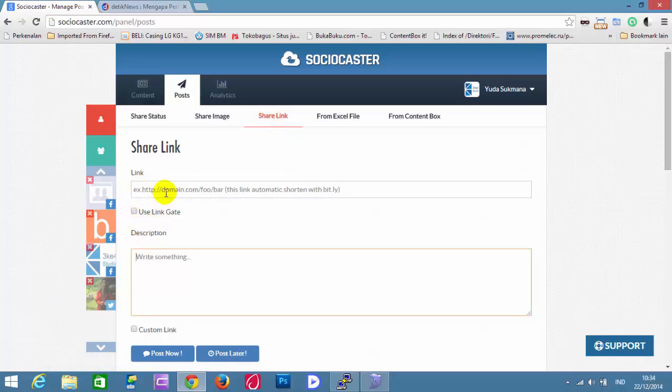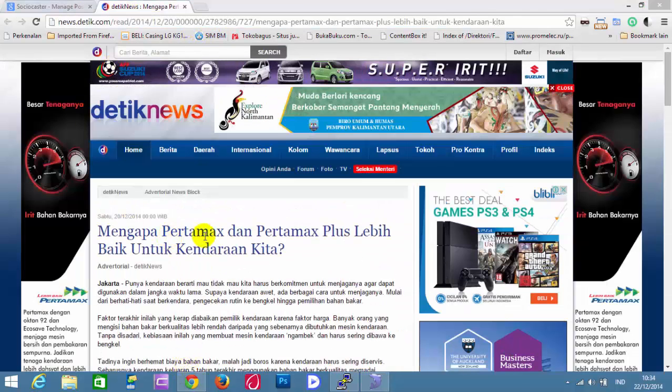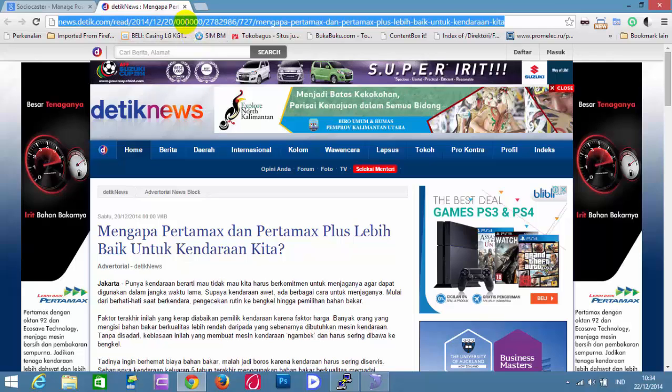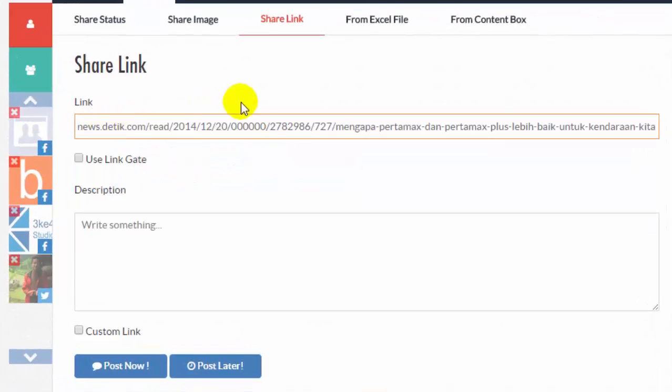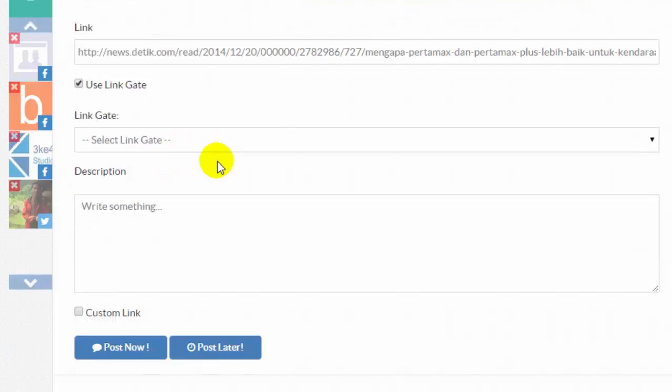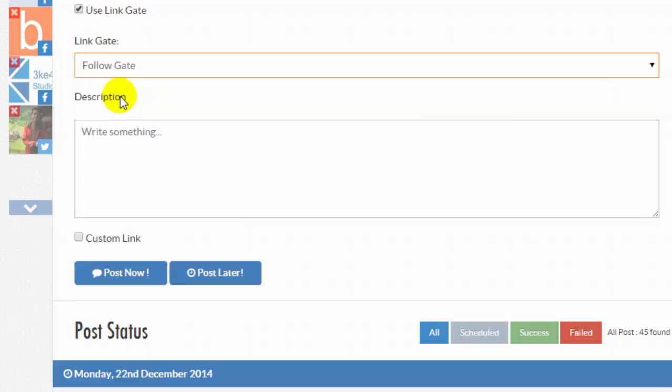Next, find link to share. Insert the link to the link form. Put a tick on Use Linkaid button. Select Linkaid to use. For example, Followgate. Enter description.